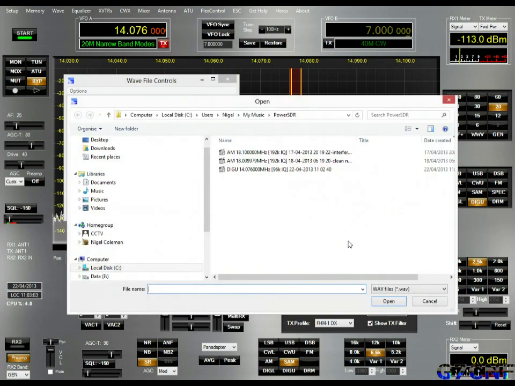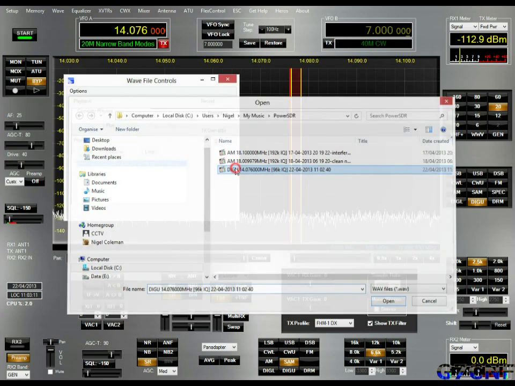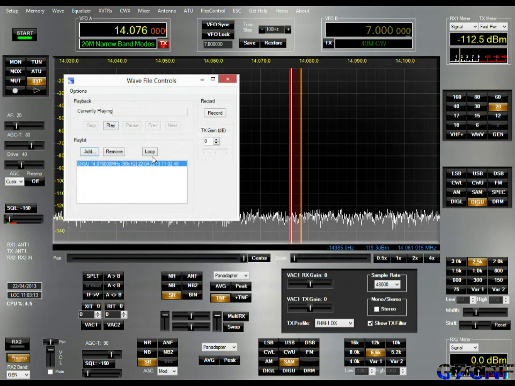You can then add and select the recording that you've just made. Where we're on 14076, so we can double click that. We can then hit the loop button if we want it to play indefinitely, and hit the play button, and then what you are now seeing is not what is on the radio now, but what you have just recorded.